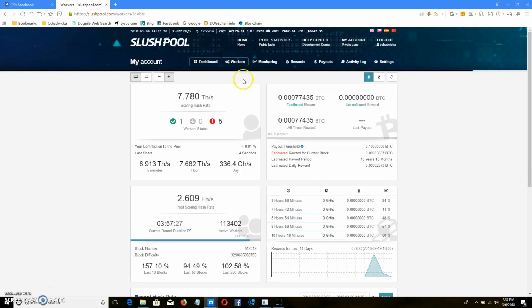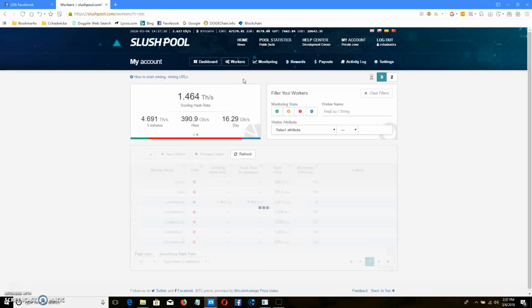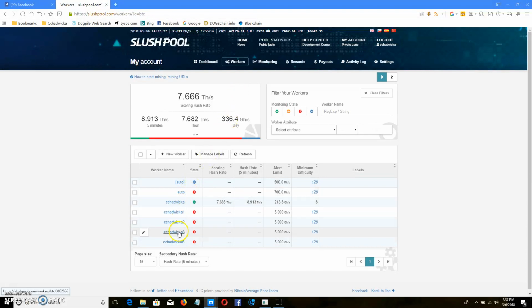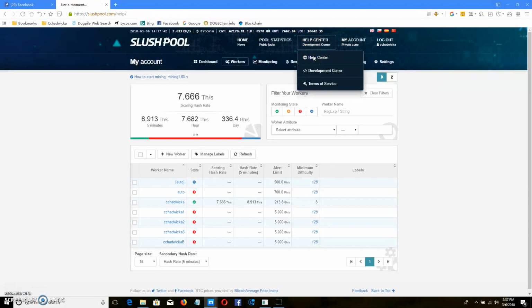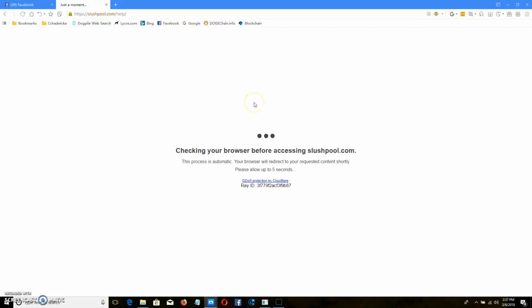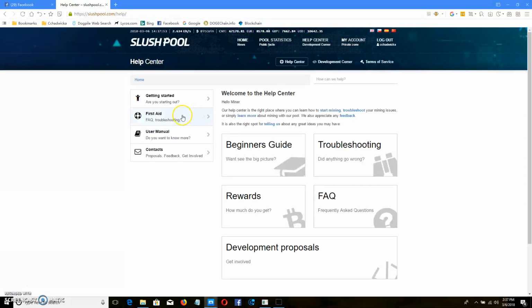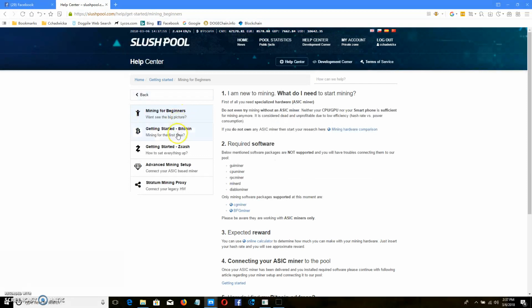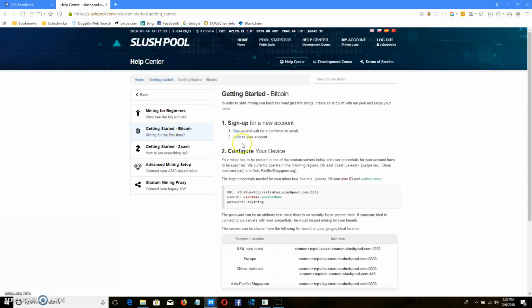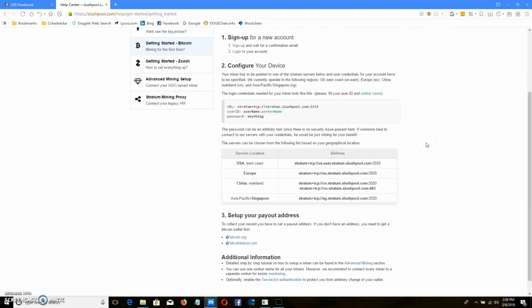A little bit about how to set up your Bitcoin mining. Here are some workers I have. And if you go to the Help Center and look at how to set up your Bitcoin mining software, whether it be CG Miner or GUI Miner or even the Windows Bitcoin mining app, which I think is actually a pretty good one. It seems to get a pretty good hash rate.